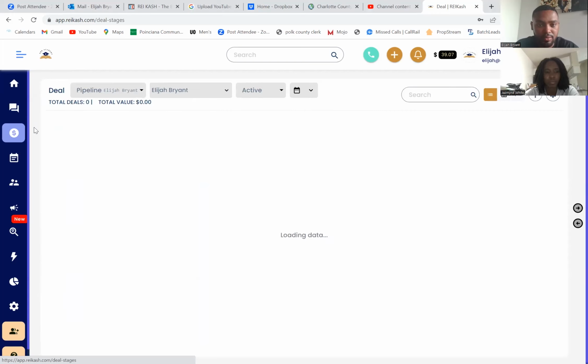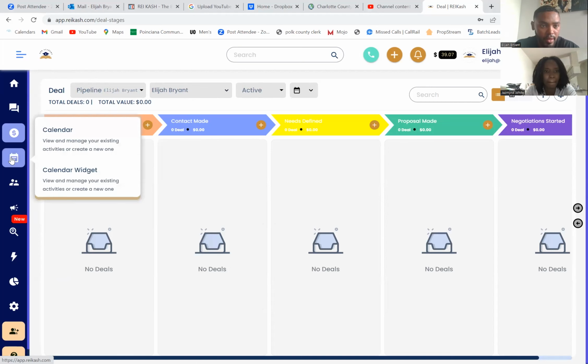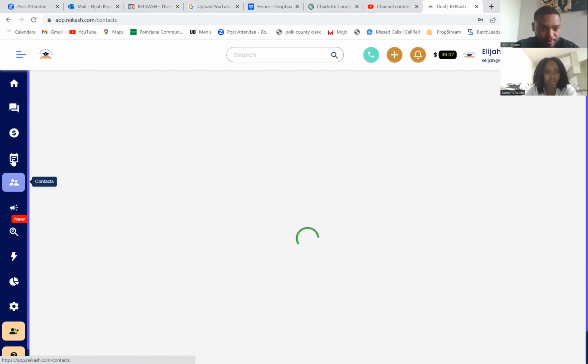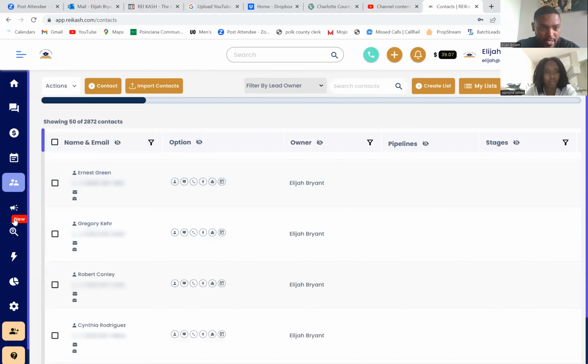Now your deals, this is where you'll post your deals. Once you get the deals, you'll have pipelines. So you'll have your cold leads, your warm leads, and your hot leads. Deals that you have under contract and deals that you have potentially closing. So this is where you'll put that in your pipelines. Now you can make schedule a calendar for whenever you have meetings. This is where your contacts would be.